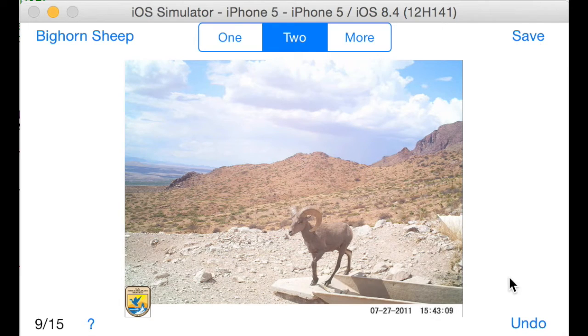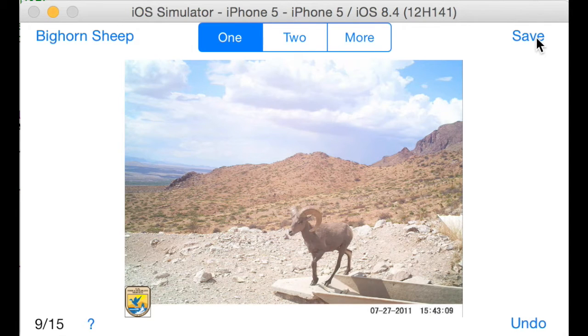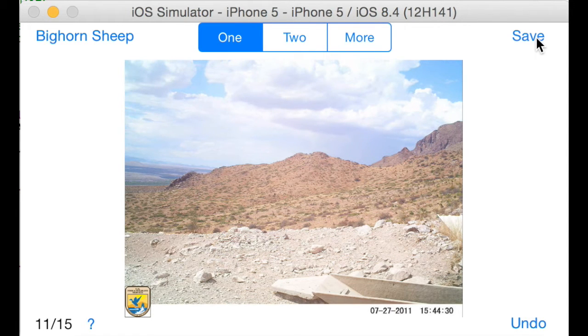Oops, I accidentally hit 2. I'm going to hit the Undo button to go back and change my answer. I'll change that back to 1, and hit Save and continue. 1 again, 1 again. This time there are no animals.